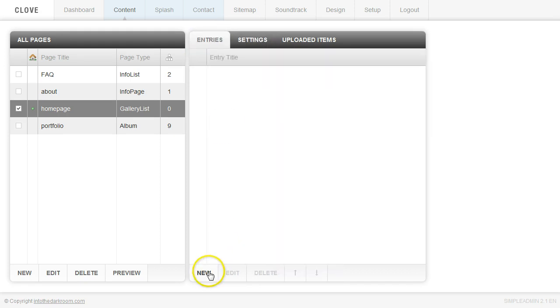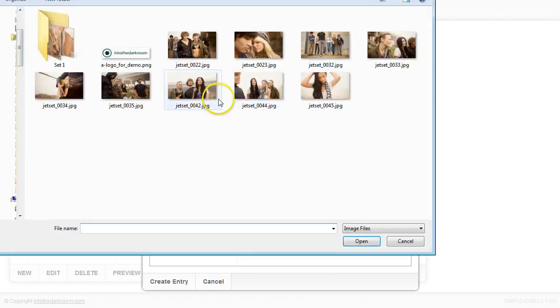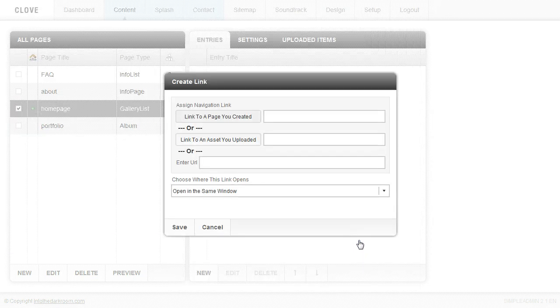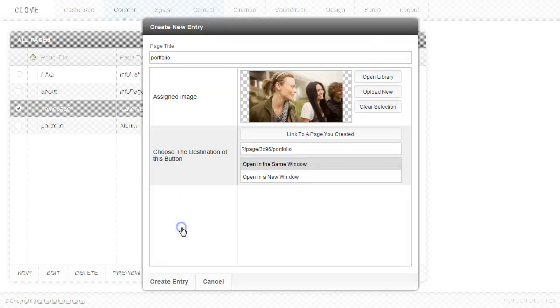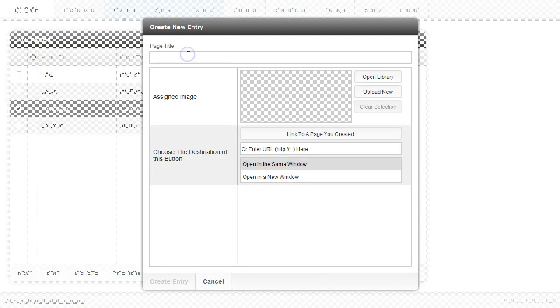So let's go back and create entries, click New, and we're going to just title this portfolio, and I'm going to upload an image that's associated with my portfolio, and I'm going to link it to a page I created, which is going to be my portfolio page, and I'm going to click Save, and I'm going to click Create Entry.